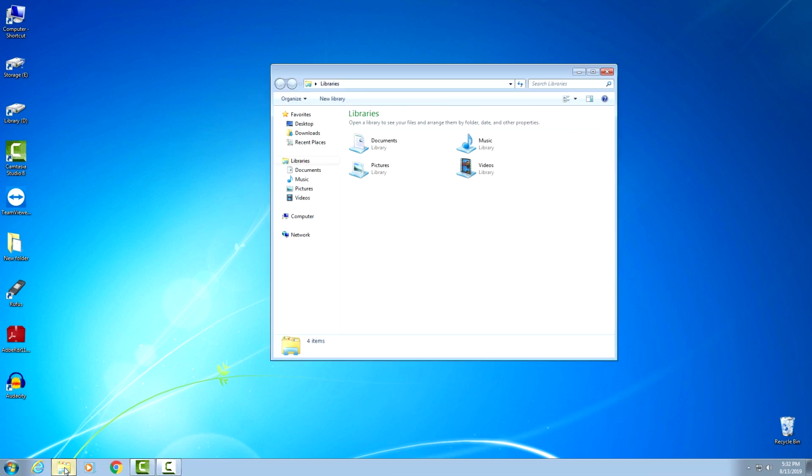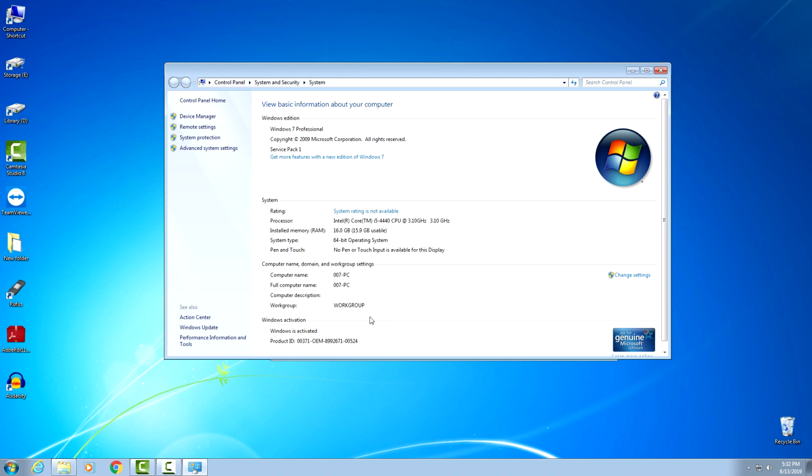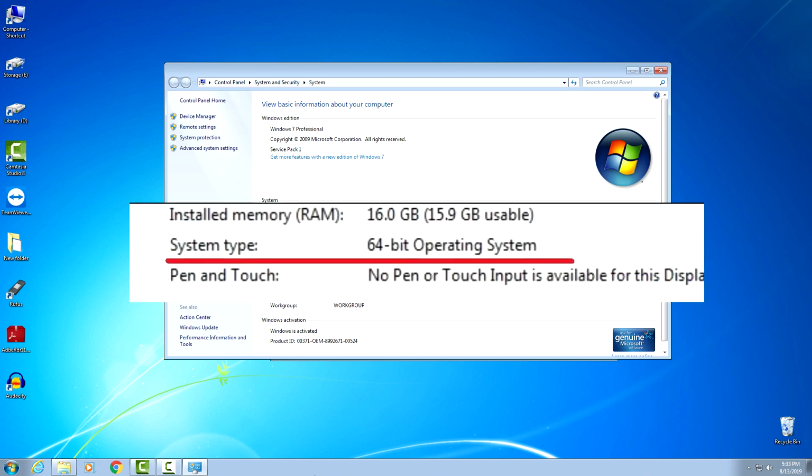First, open Explorer, right-click on This Computer, and left-click on the bottom line, Properties. We see the System window, which shows basic information about the system of this computer. Here we see that the 64-bit operating system is installed on our computer.